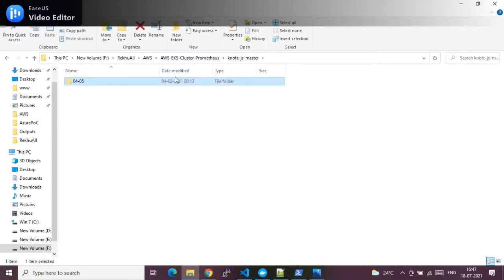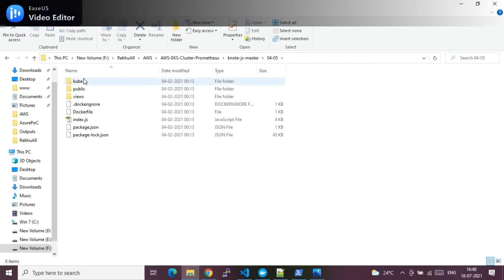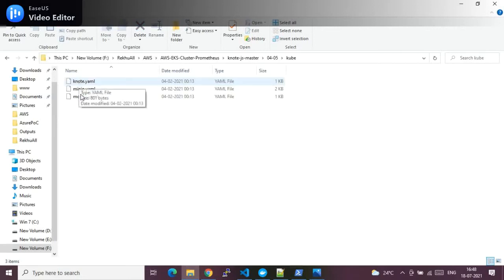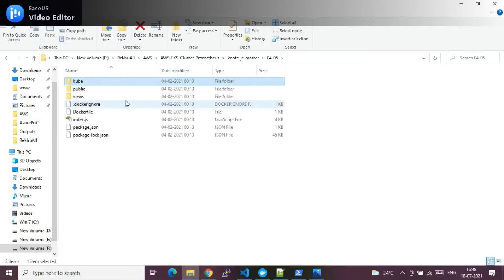So here you go. This is the Keynote JS master. This application is written by somebody, which I have downloaded from the internet, and I'm using the same application. The application's files and folders look like this. It contains a JSON file, an index.js file. This is a Node.js application, and I have a Dockerfile. Also inside this I have the services defined. These Keynote, Minio, and Mongo are all nothing but one application, the services which I will be hosting on the EKS cluster. So now let's do that.